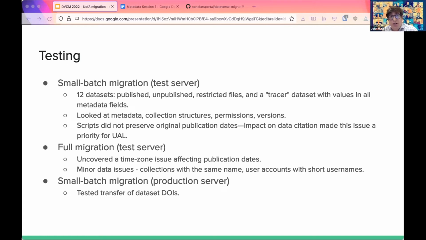We ran a full migration on the test server, and that uncovered an interesting time zone issue that affected the publication dates, which I won't describe now, but we do have the details if you're interested in that. And then finally, there was a small batch migration on production just before we did it for real in order to test that transfer of the data set DOIs. Okay, next slide, please.